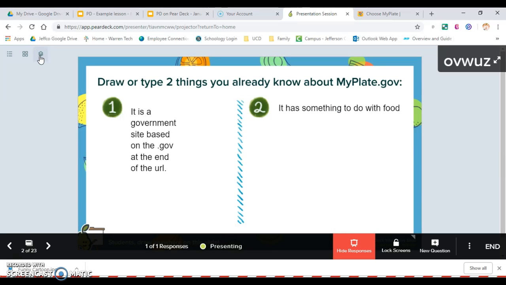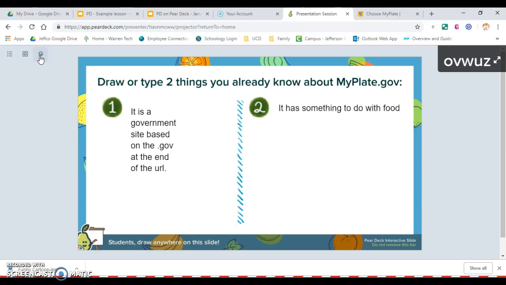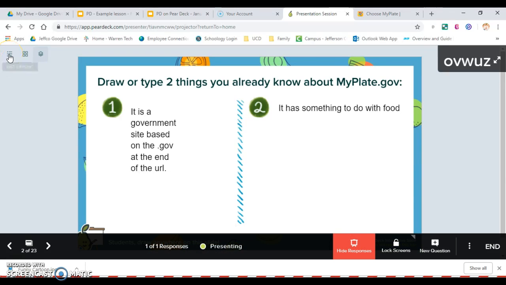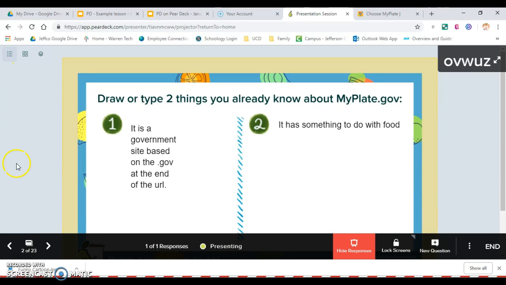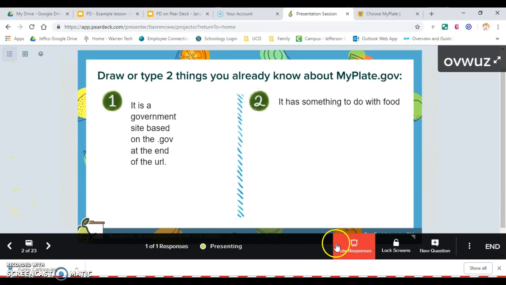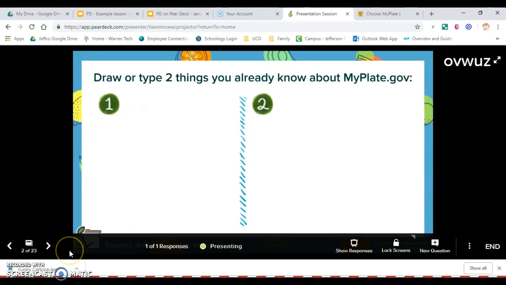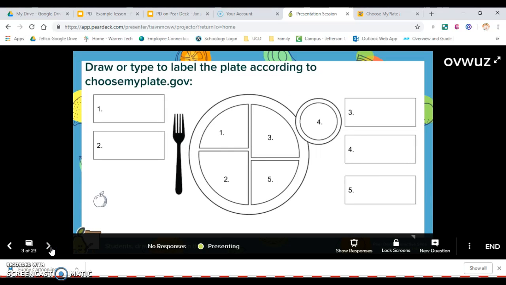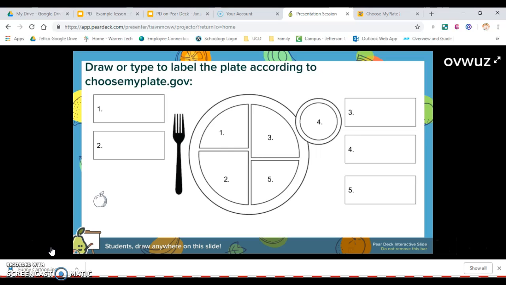The overlaid layout is more specific to certain questions, so I will get to that. That would lay everybody's answers on top of each other. I will show you that when we get to a question that pertains to it. So I'm going to hide responses, and go through and show you some of the different slides and types in the PD. As I'm going through this, I can control it on my iPad as well, which is kind of handy.